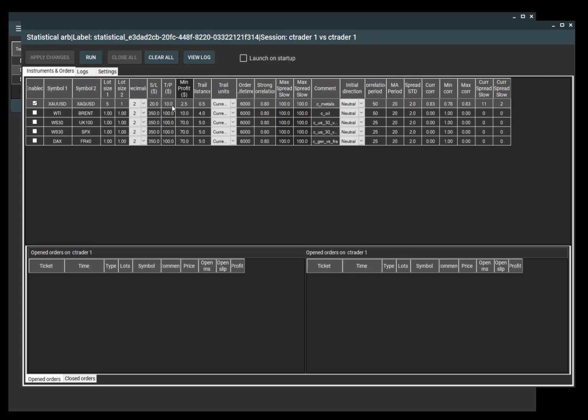And for take profit will be $10 on 5 lots of gold and 1 lot of silver. It'll do the same.